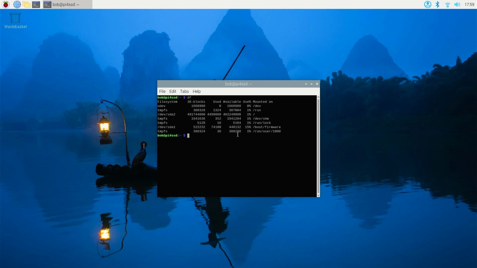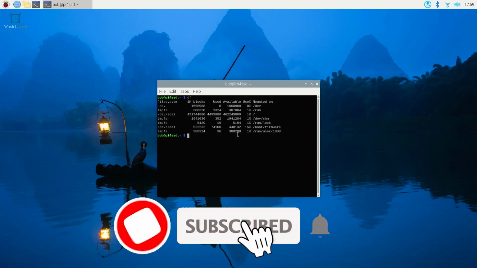So that's all there is to getting your Raspberry Pi 4 or 5 to boot from USB.